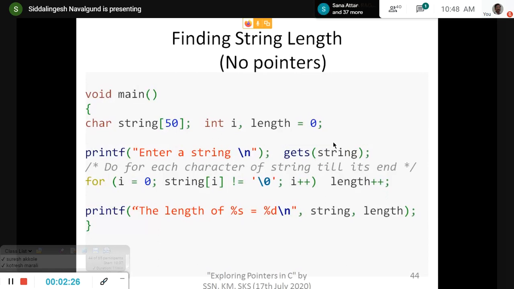So, let us try to find the length of the string. Let's try to look at this example and then understand it. Now, it doesn't make use of any pointers. So, what I have done is, I start with void main, and then character string of 50. Then we have integer i, length equal to 0. So you can make use of either length or any other variable. Now it's very important for you to initialize it. That's one thing you should remember.